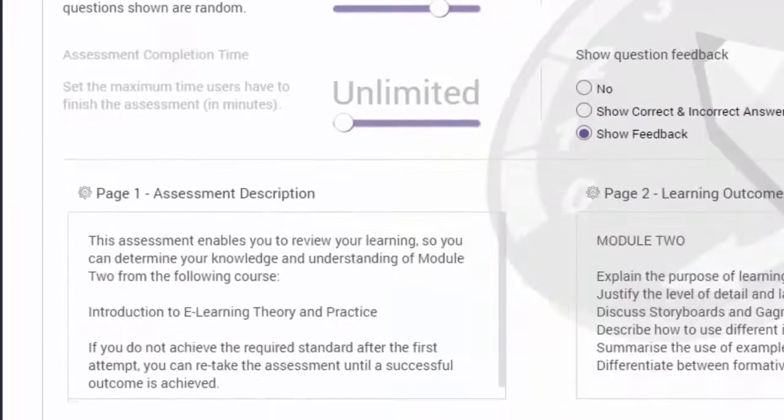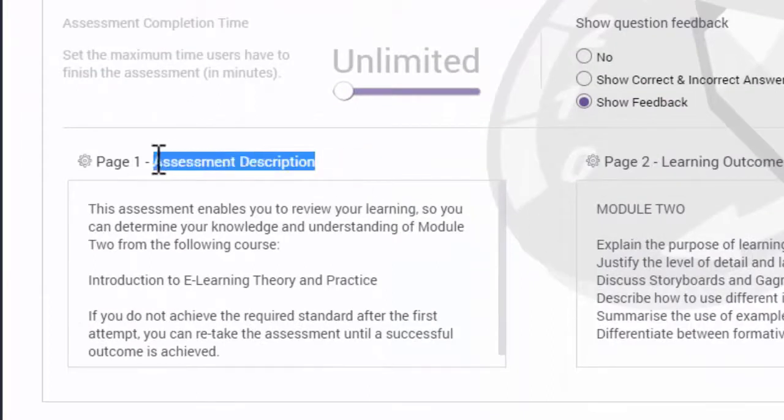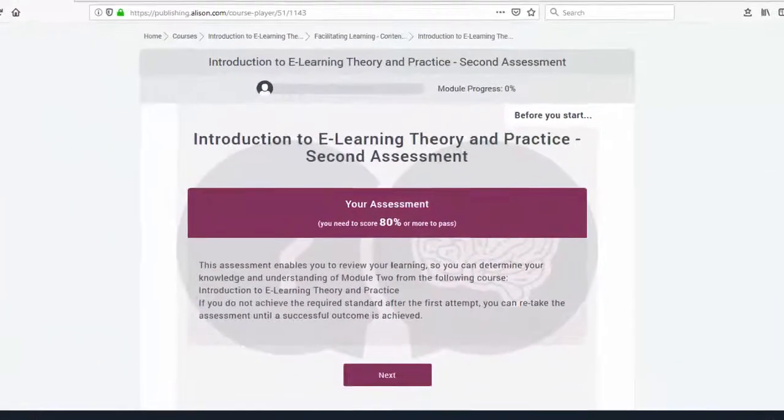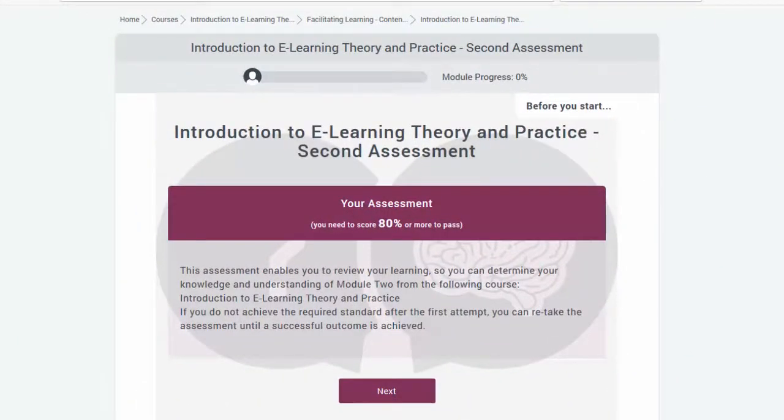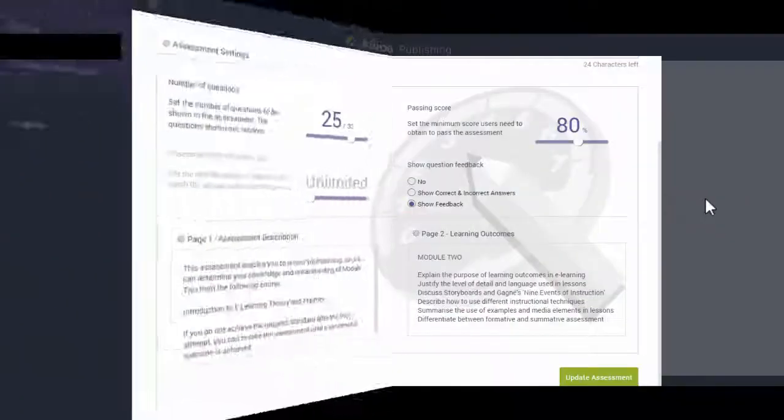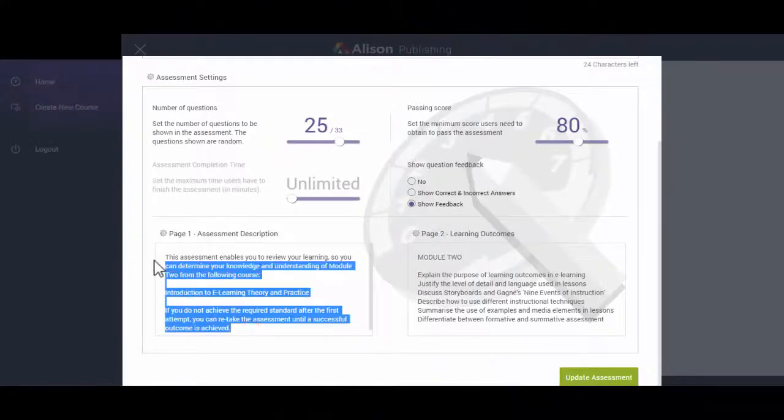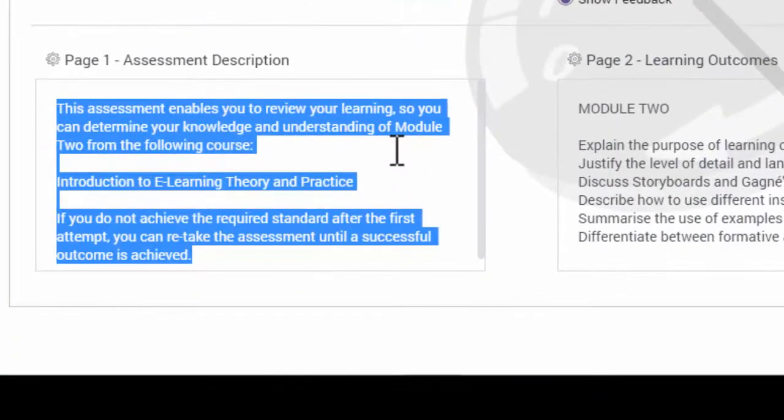The second piece of text that needs to be written is the assessment's description, which is on the bottom left-hand side of the screen. The text written here appears in the introduction to the assessment when the course is published. A standard text template is normally used. Take the following as an example.